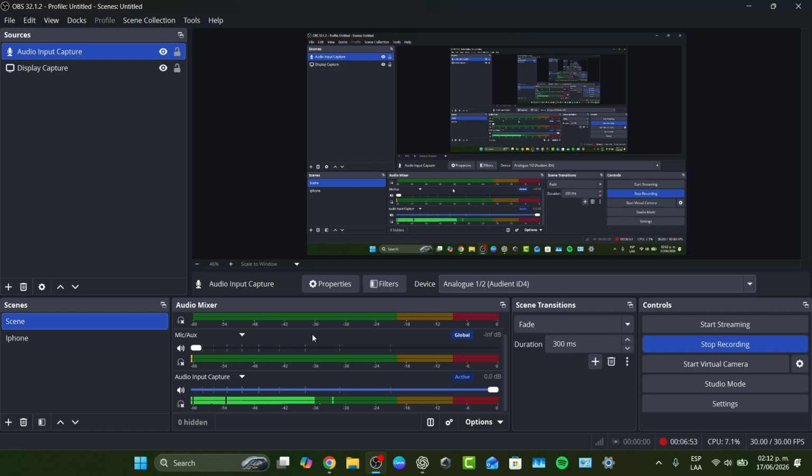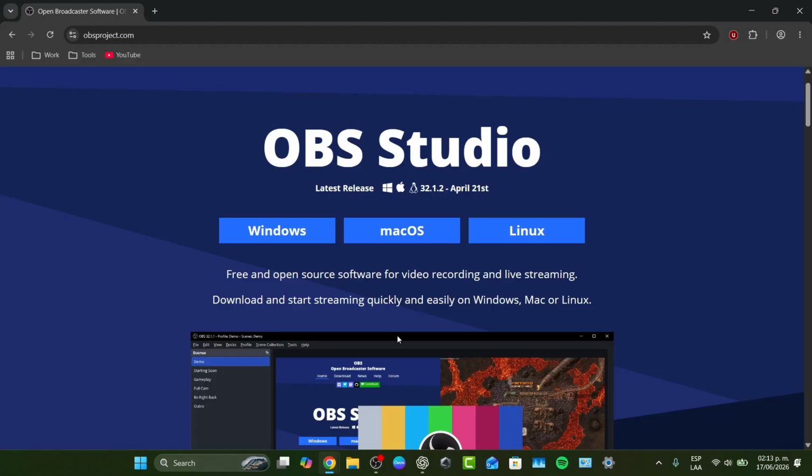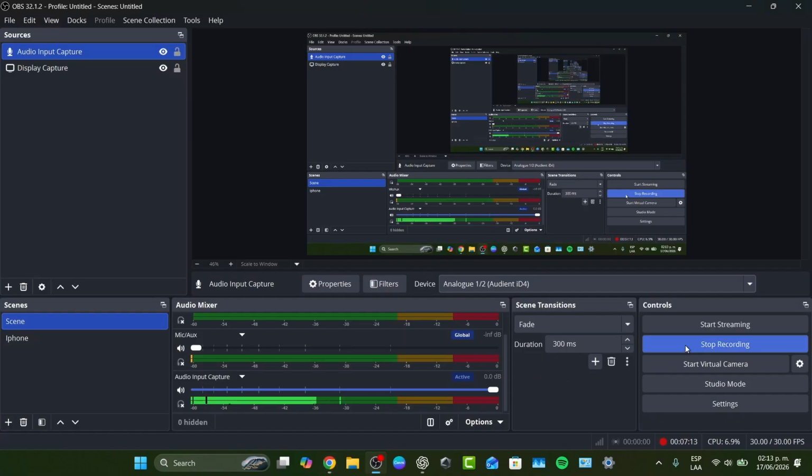So now, here are some things many beginners miss. OBS continues recording even if the program is minimized. So if I minimize this and go somewhere else, I am still recording. You can make sure of that if you see an actual red button right below this specific icon. So make sure that when you finish, you go for the element that says Stop Recording.